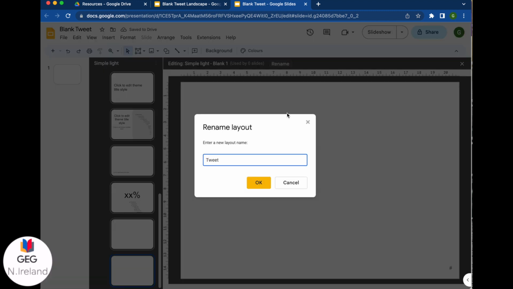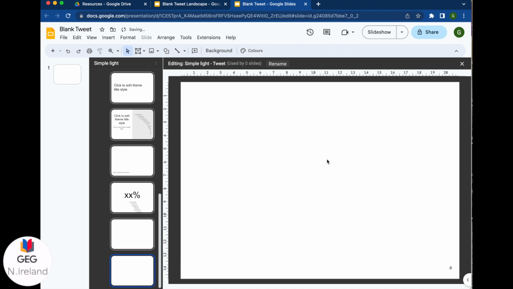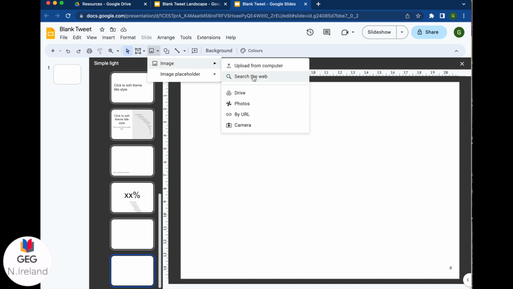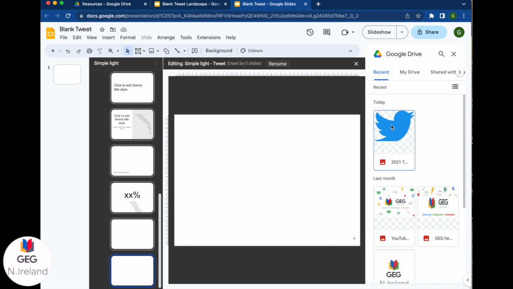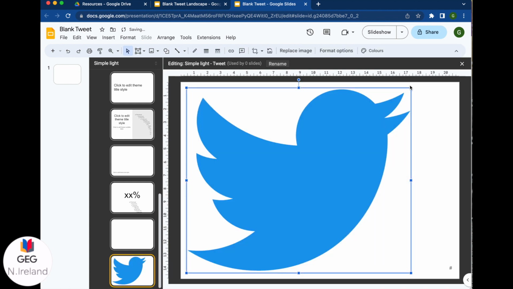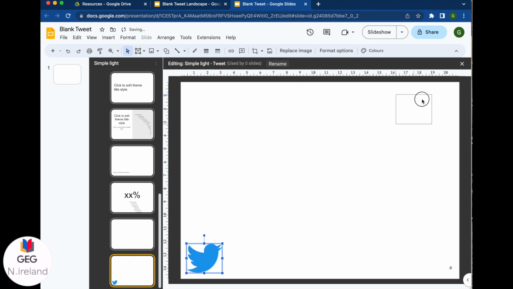And from here, I'm going to add in all the different elements that I want to remain static within the tweet. So the first thing I'm going to do is add in my tweet image. So from my drive, I'm going to add in, and this is the official Twitter logo. You can get it from the Twitter website along with their brand guidelines in order to be sure that you're using it correctly.